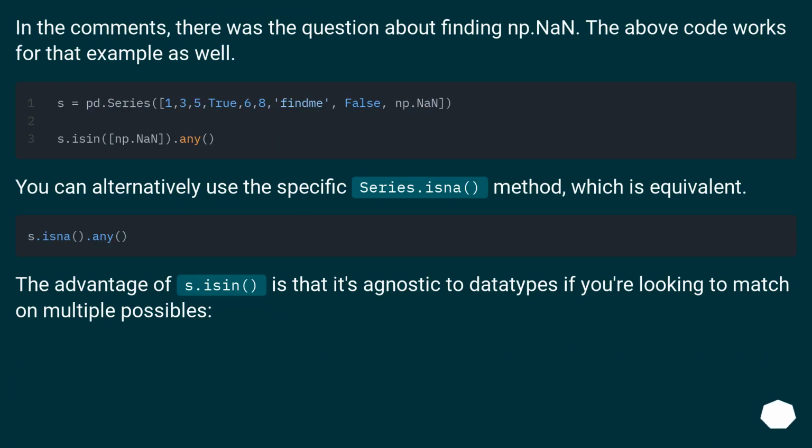In the comments, there was the question about finding np.nan. The above code works for that example as well. You can alternatively use the specific series.isna method, which is equivalent. The advantage of s.isin is that it's agnostic to data types if you're looking to match on multiple possibles.